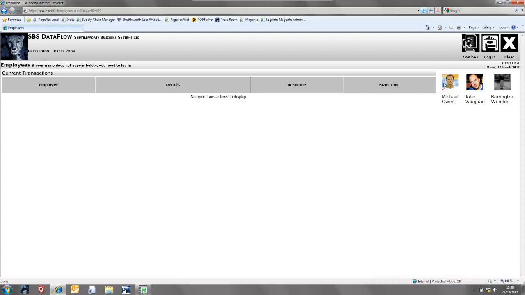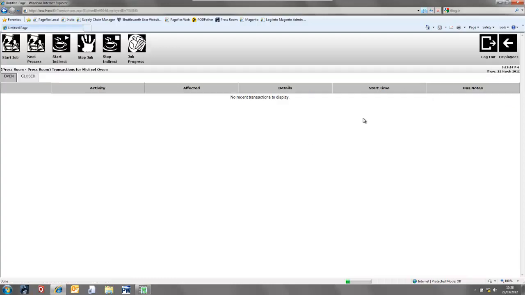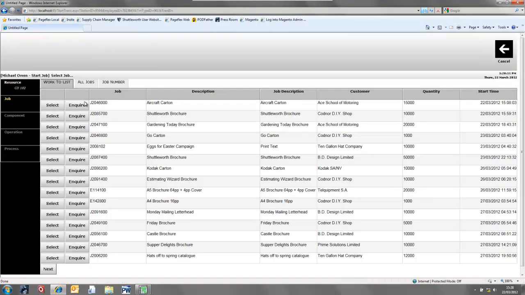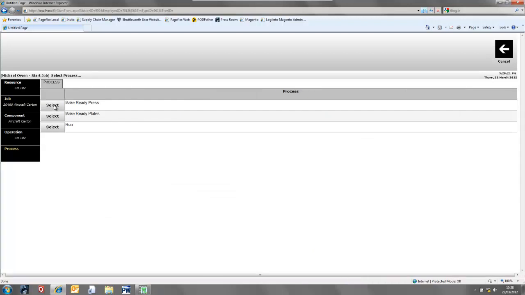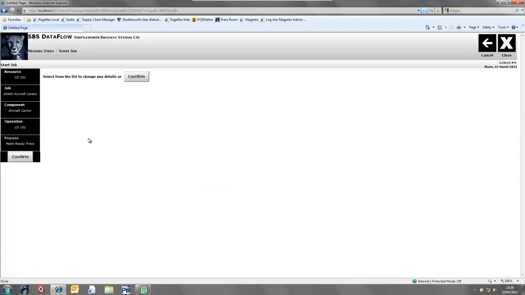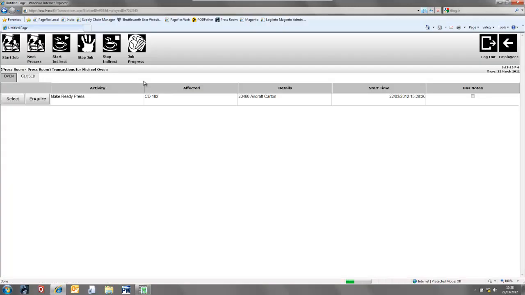What I'm going to do is come up to the screen, log in as the operator, who in this case is Michael Owen, and start a job. When I click on that button, it feeds me the work to list from the production scheduling software. I then select the next job, which is the aircraft carton, and select the operation, which has come from the estimate, confirm that, and as the operator I'm now logged on to the system.